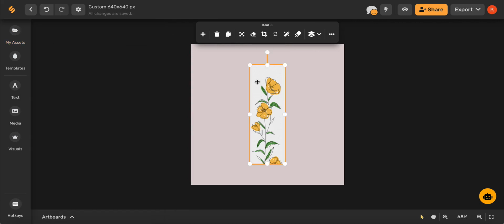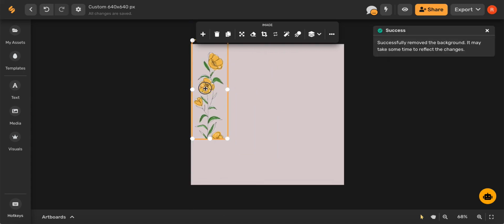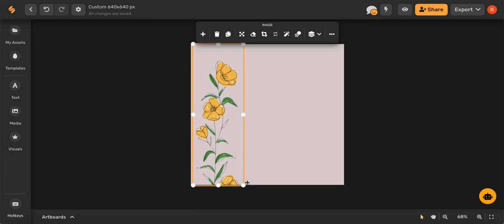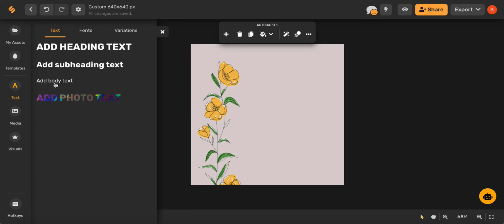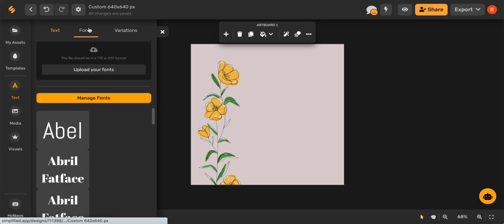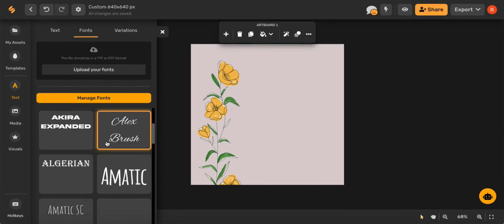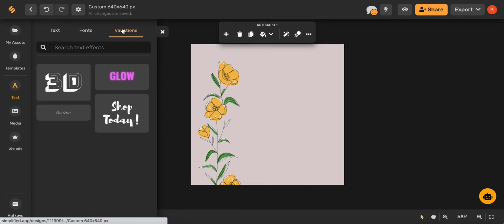You can remove a background from an image by clicking this eraser button in the top toolbar. Beautiful. Now you can move, adjust, and resize your element to your liking. You can add text by clicking the text icon and picking which text you like best, browsing from our fonts, and even seeing the fun variations we have to add to fonts.